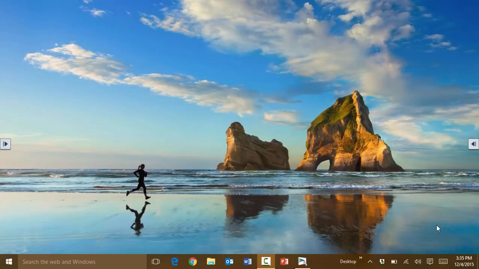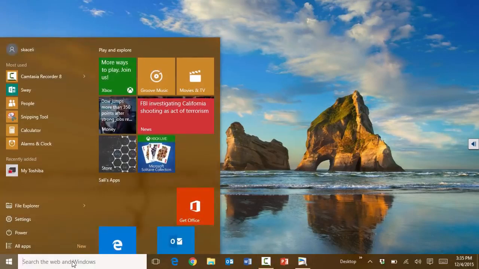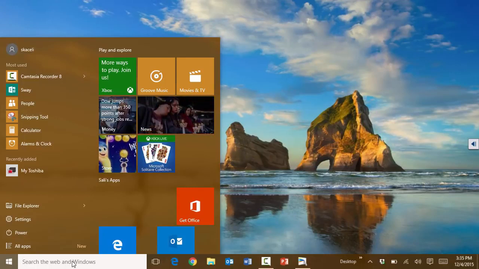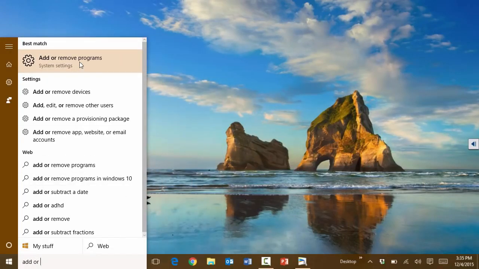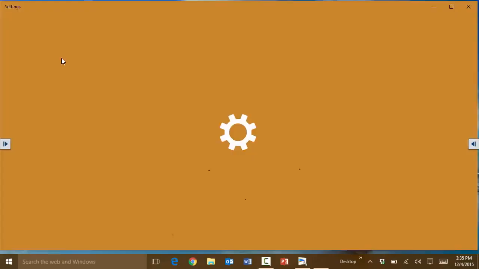In this session, I'm going to go over how to remove applications from your computer in Windows 10. So how do we get to add or remove programs? Here under the search option or under the Windows key, just start typing, add or remove programs. Notice I just typed add or, and the next thing that came up is add or remove programs.